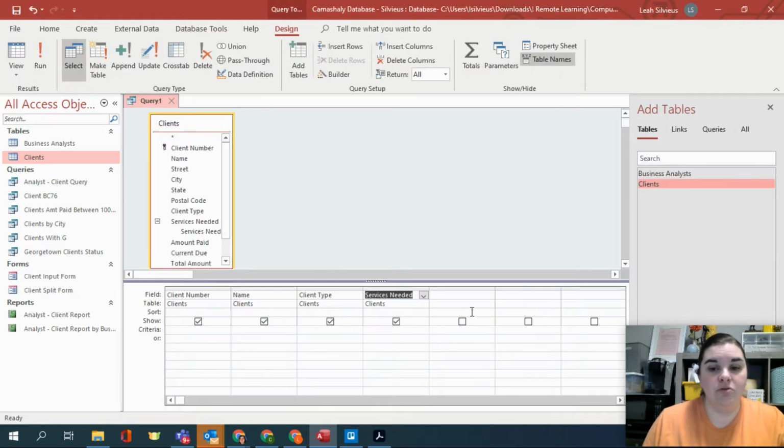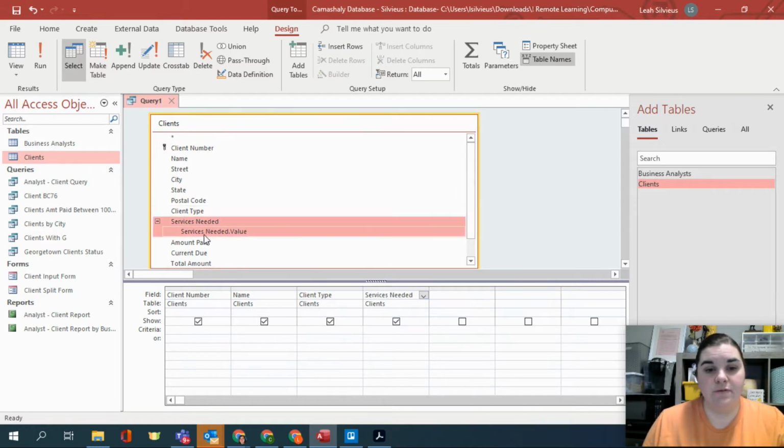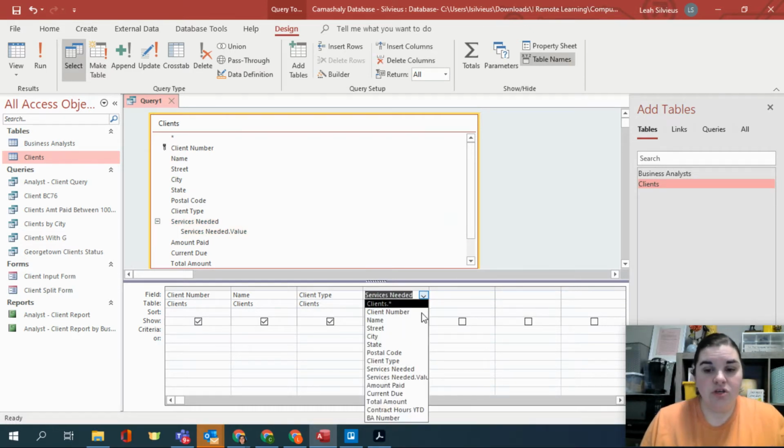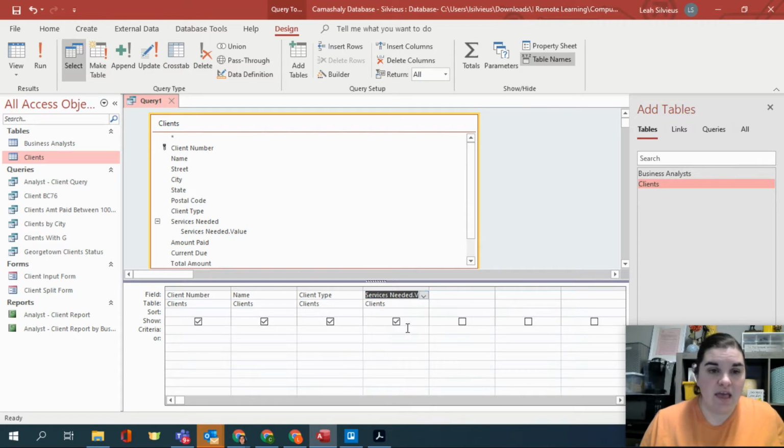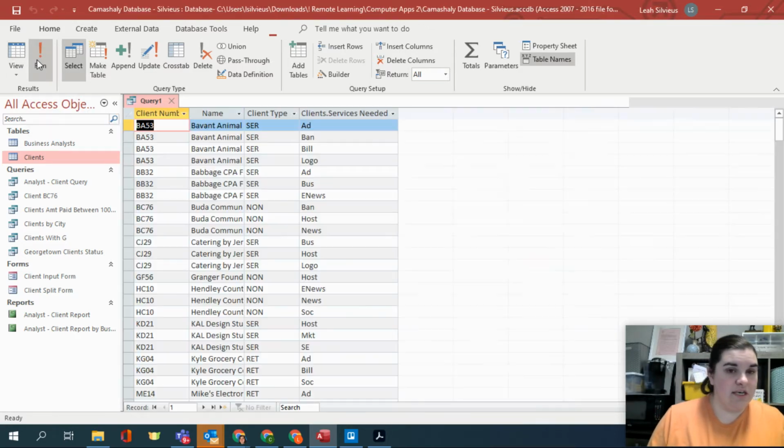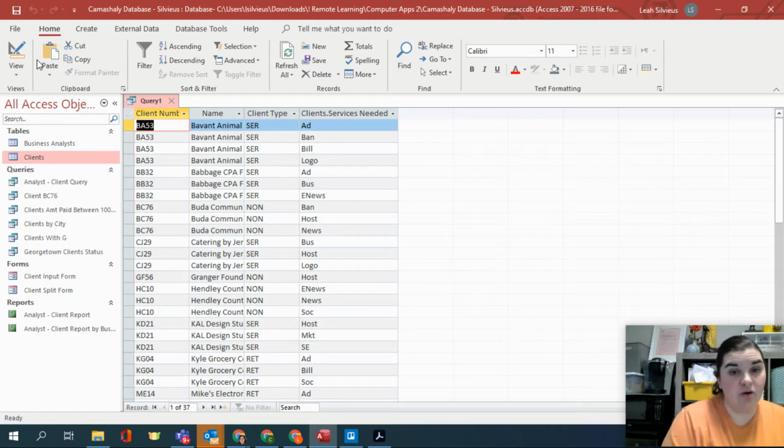And what I want to show you here is that when you go to services needed, you'll notice there's a services needed dot value option that's inside of services needed that you can collapse and expand. And that is each individual value inside the multi-value field. So I can select that instead. And when I run it, you're going to see that it lists each out separately.